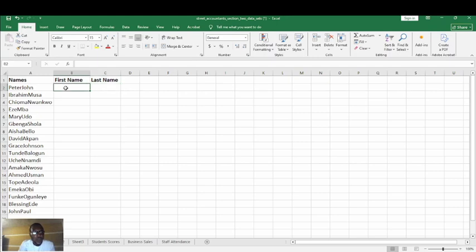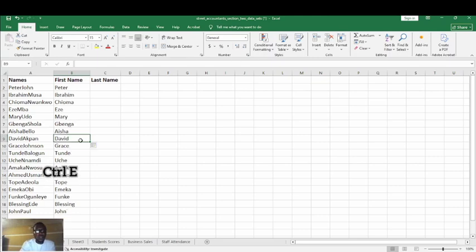We simply come to this place. All you need to do is to type Peter, the first name. So we type Peter. Once you have typed Peter, click outside, but make sure you are still clicking on this particular column B. Just click outside anywhere and you hit your Control key. So you hit Control E. Once you hit Control E, it automatically fills all the names for you.